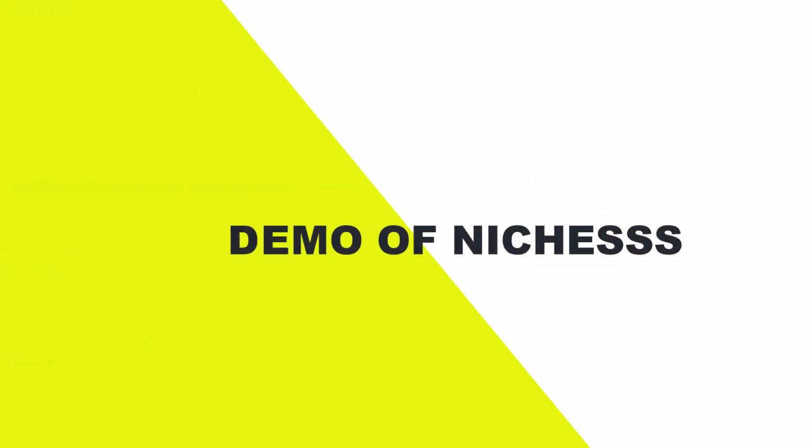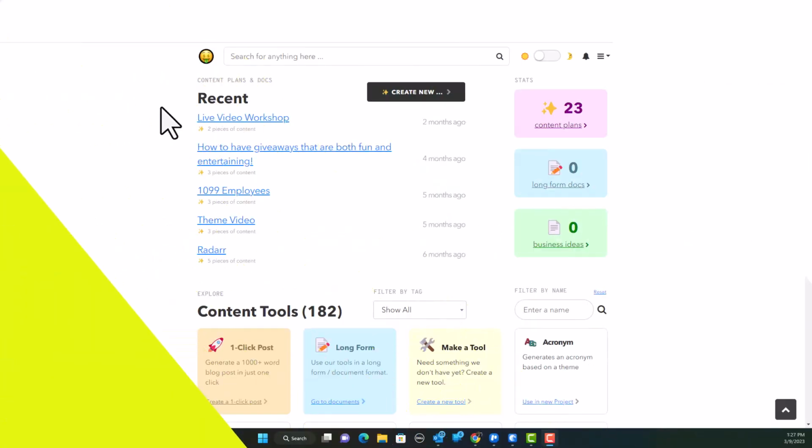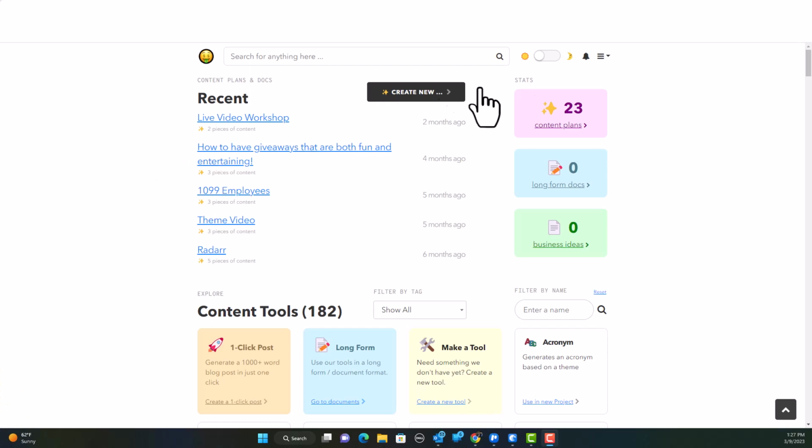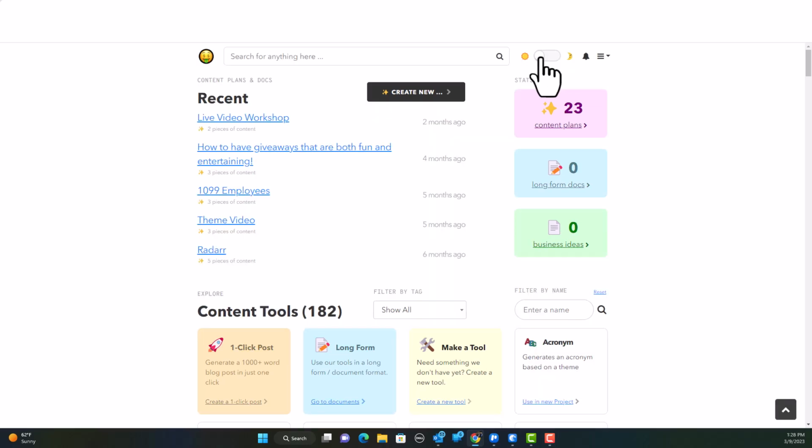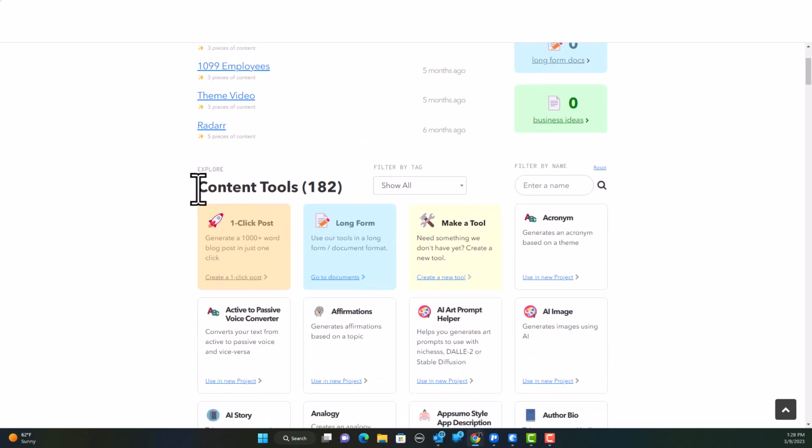When you first log into Nichesss, this is your home screen, your dashboard. You can choose the light mode, or you can switch to the dark screen. This is where you're going to get all of your notifications. It gives you a list of your recent activity, and it also shows the long form documents you've done, as well as any business ideas. As you can see, there are 182 different content tools in here.